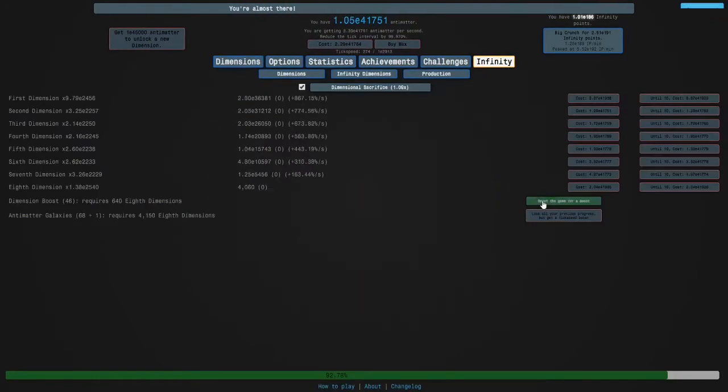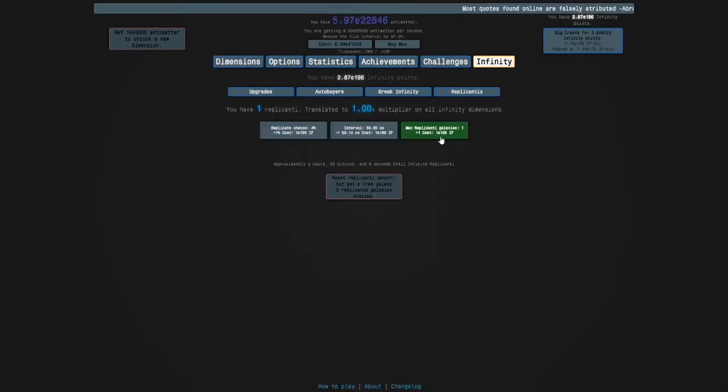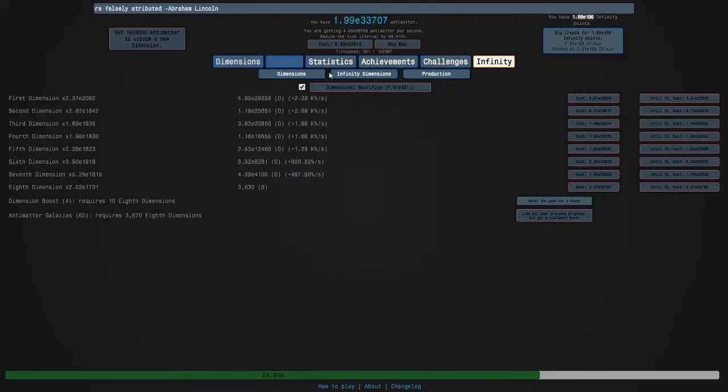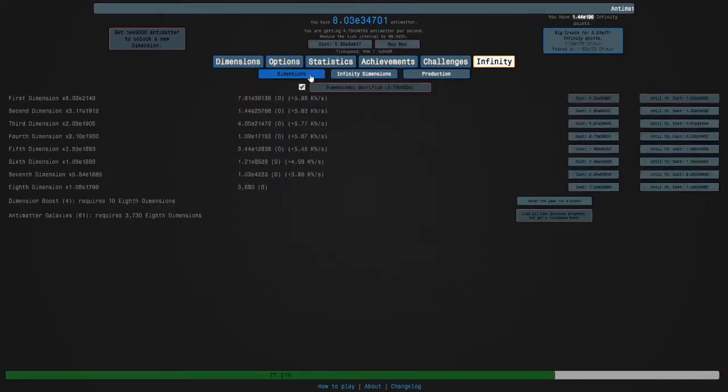because I'm active, I'm gonna turn this off, get my dimension boosts manually, and then crunch for a lot of infinity points. And I can now get 2 replicated galaxies. 5% replicate chance and an even better interval. Get 10 levels of this, and as for my infinity dimensions, a lot of them.